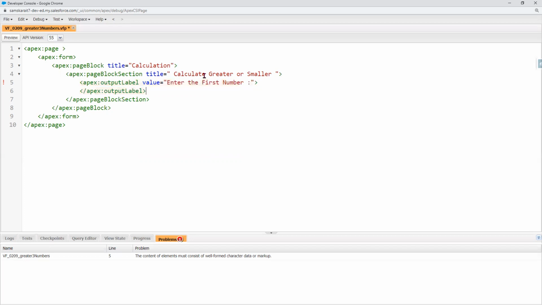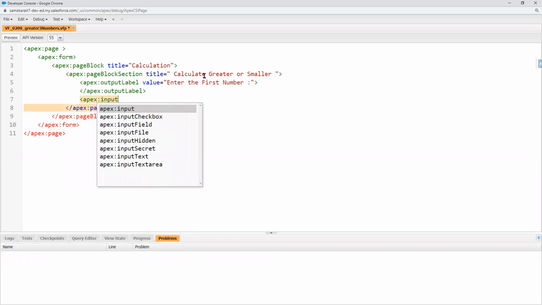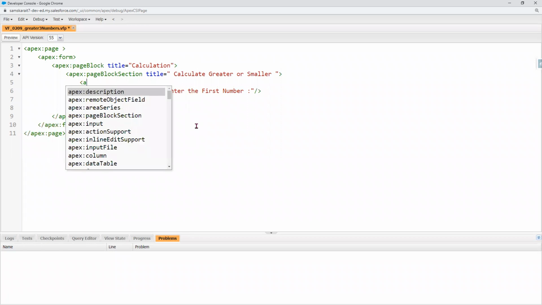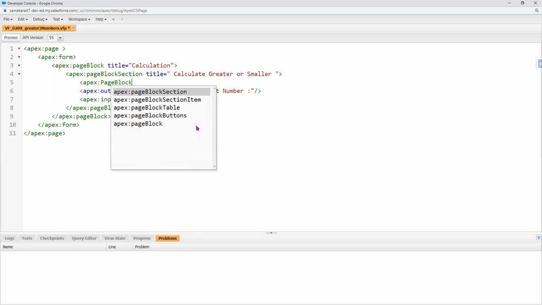Okay. Now after that, input text, the text box: apex:inputText. Okay. Perfect. So I need to repeat this for the second number as well. Instead of having it here, what I'll do is use the apex:pageBlockSectionItem.